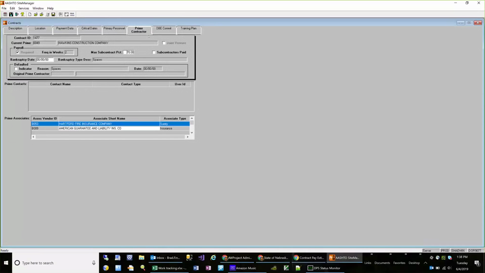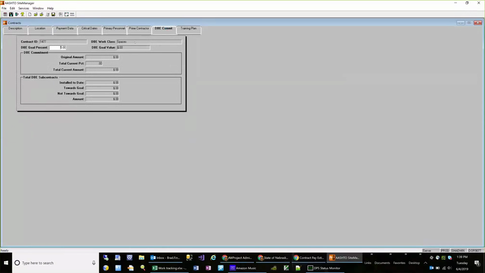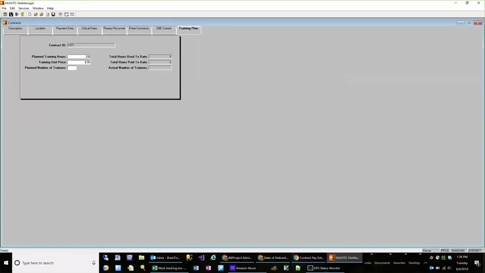On the prime contractor tab, you'll be able to see who the prime contractor is and how often they need to report their payroll. You may be able to see some additional information on here as well. If it was a DBE project, you'll be able to see on the DBE commit tab the percentage goal for that overall project, and some of the amounts associated with it. The training plan tab we're not currently using.